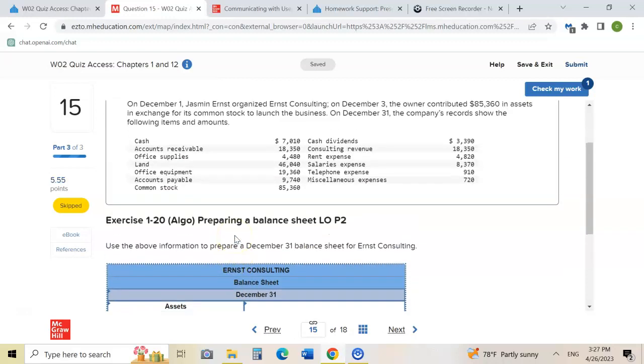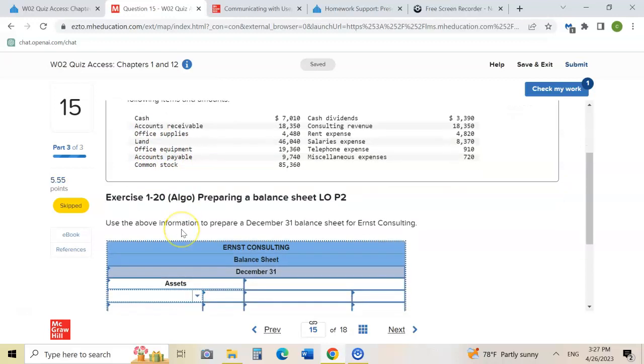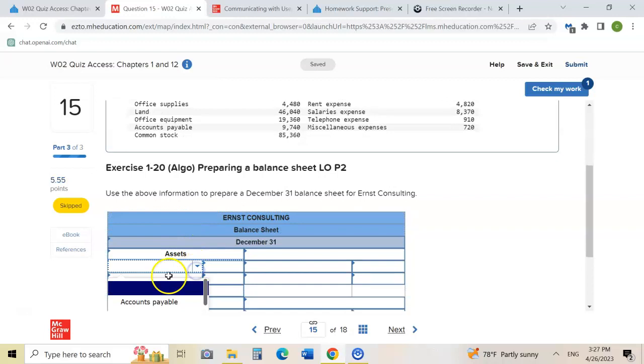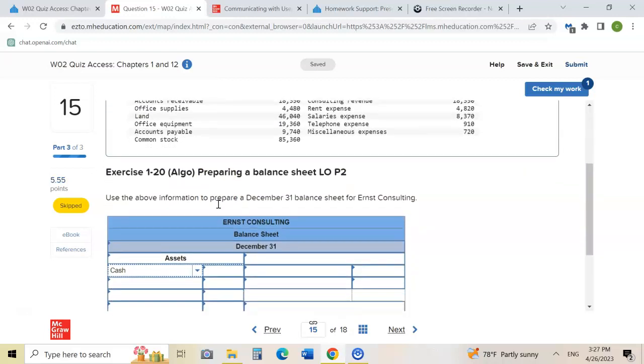The cool thing about assets is they're usually always at the very top of the information provided. Assets will include, for this table, cash, accounts receivable, office supplies, land, and office equipment. So all of these five things from here and up are considered assets. So we're going to go ahead and include that here in the table. Our cash amount is $7,010.